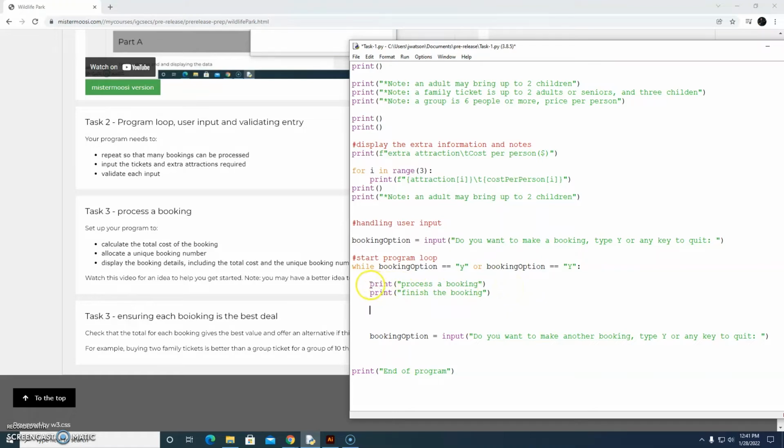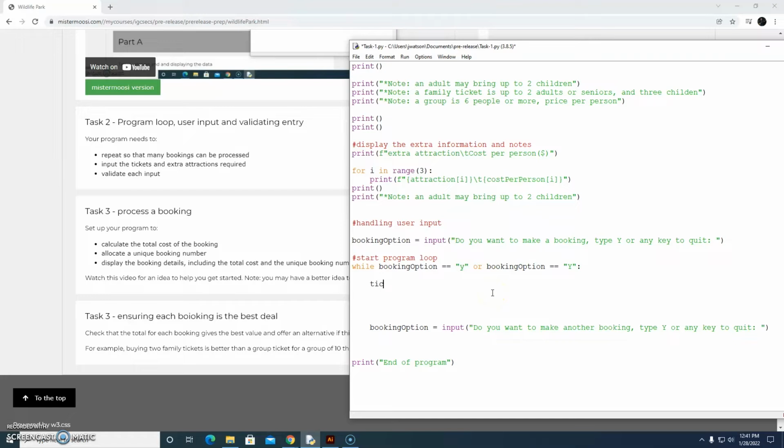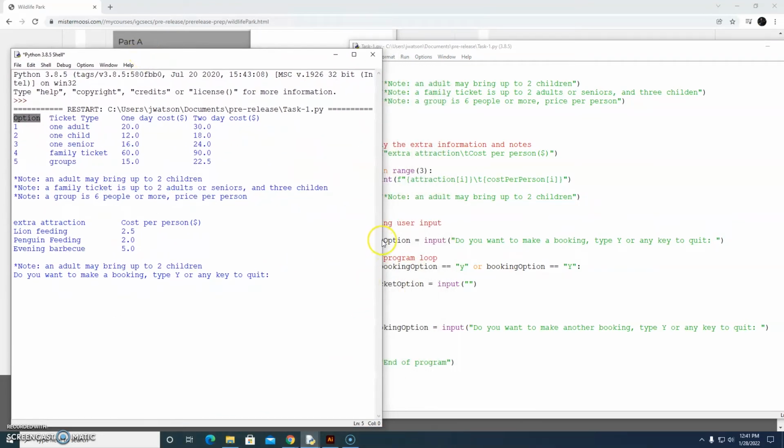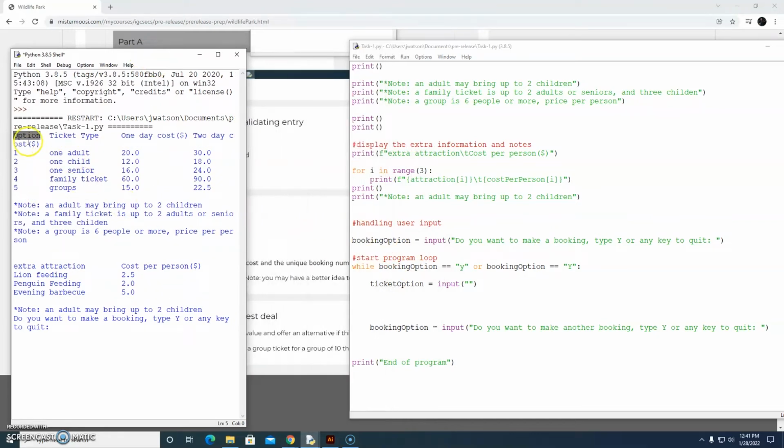So let's think about getting the first ticket option, because that's what a booking is. A booking is saying, hey, tell me what ticket you want and we'll start the booking, right? This goes back to my code where I introduce this option, right? I'm going to use this idea in this part of my program.